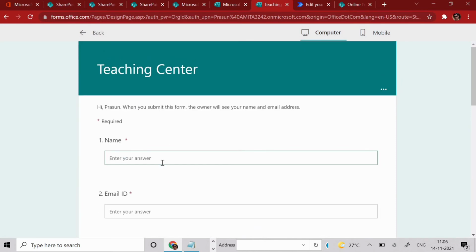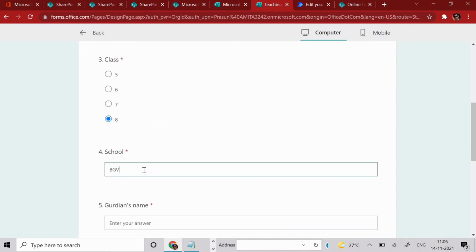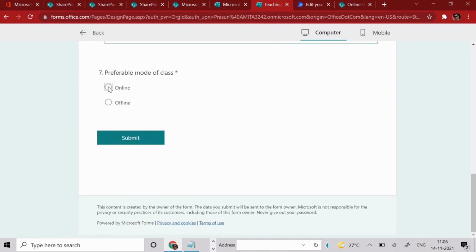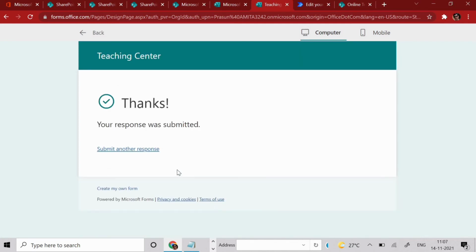So let's try. So here will be my name. For testing, I'm using my mail address to show you. Okay, selecting I'm a student of class 8, and it's my school name. Whatever. The contact number, I need to go for online, okay, or offline. Okay, I need to go online, and I want Microsoft Teams, and let's submit this response. Okay, so my response has been submitted.